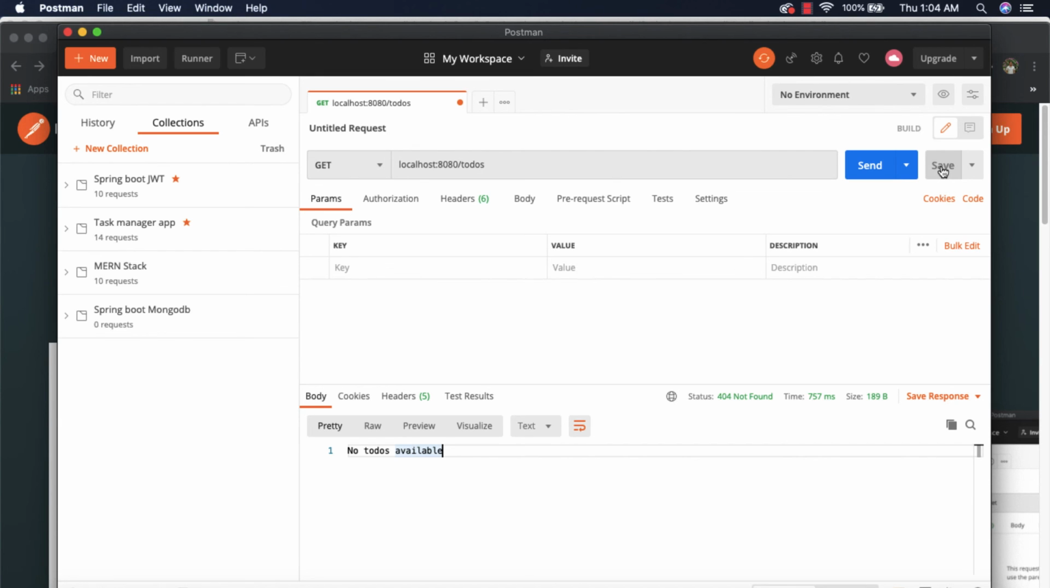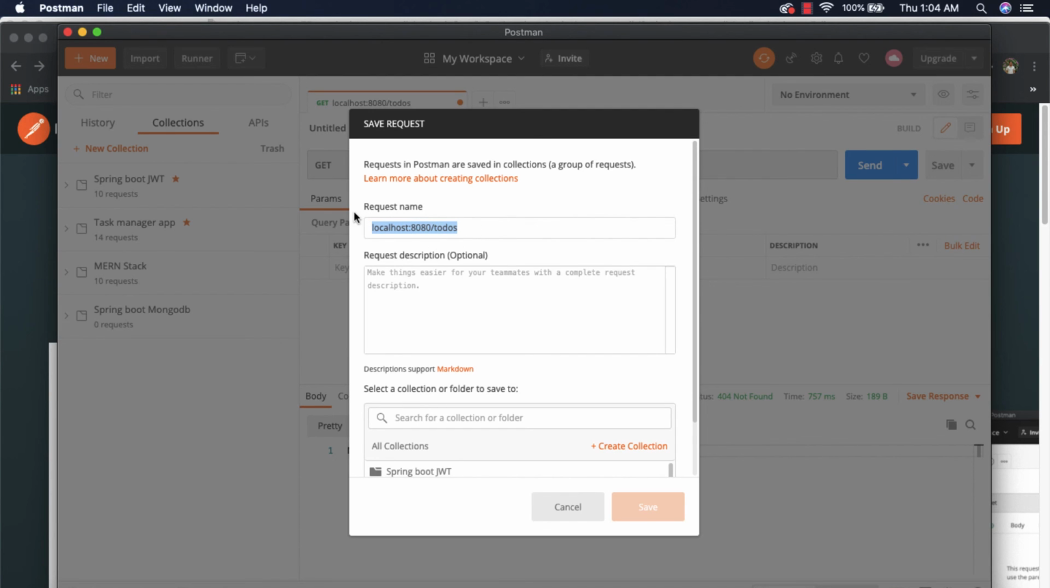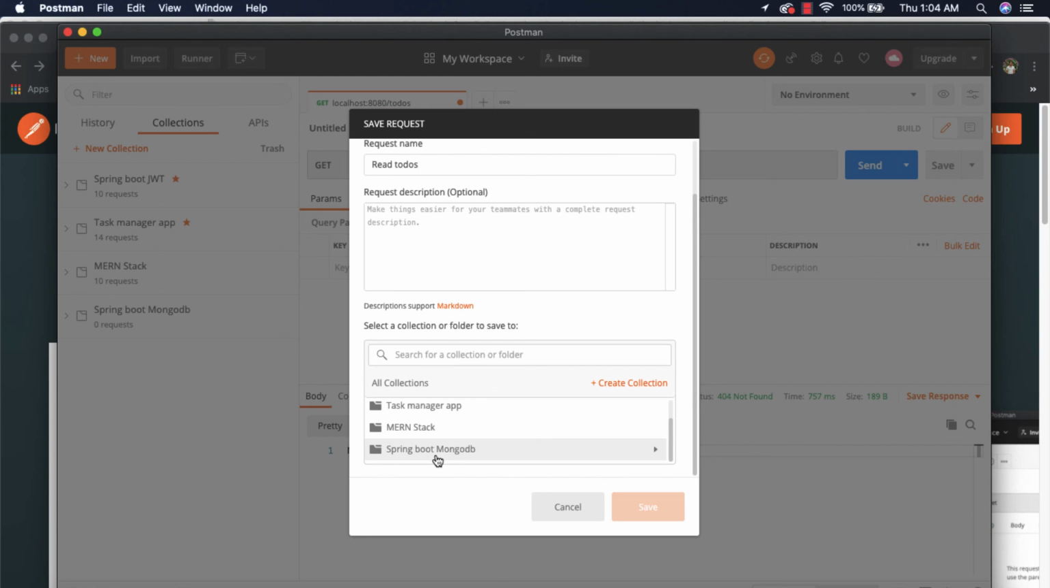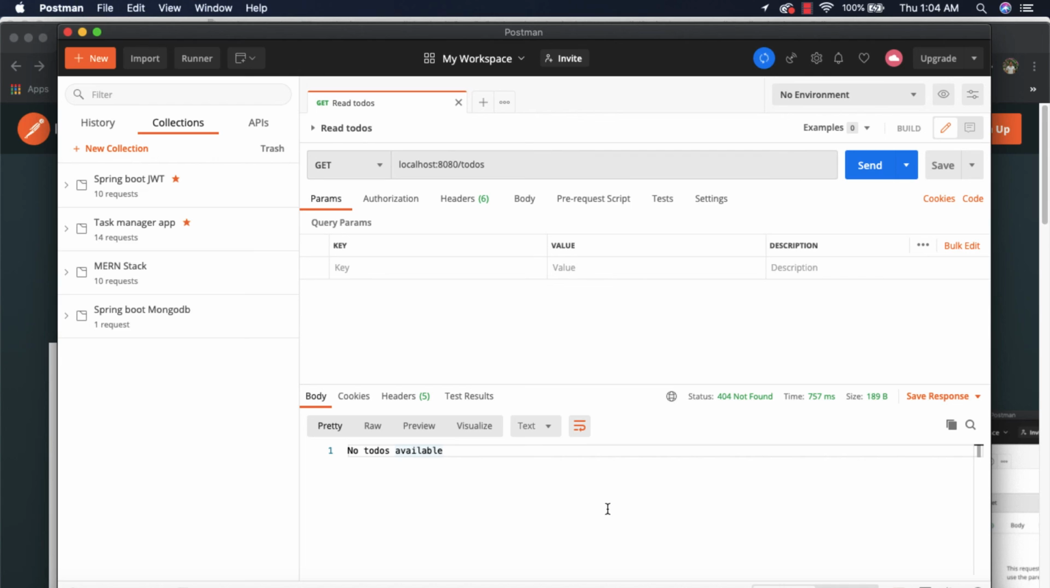Click on Save, and enter the request name. I'm going to call this read to-dos, and I'm going to store that in the collection Spring Boot MongoDB. Click on Save, and now inside this collection we have one request. Anytime you want to fire a request, you can click on this request and click on Send. Now we have 0 to-dos in the MongoDB database.